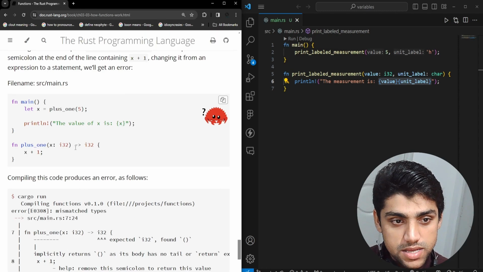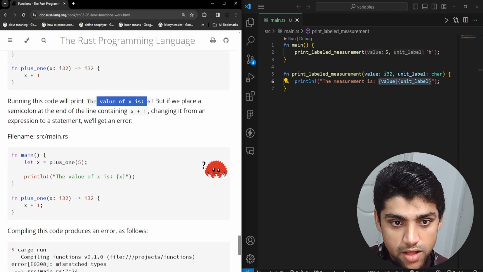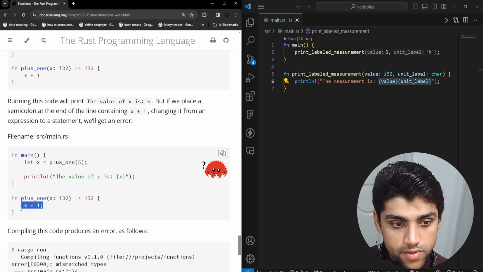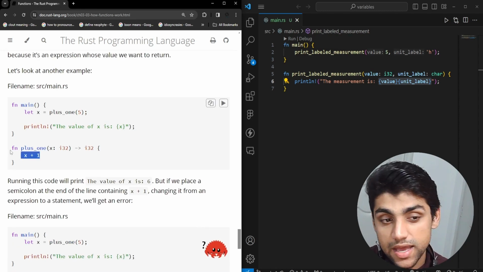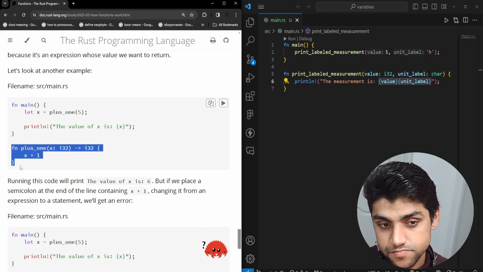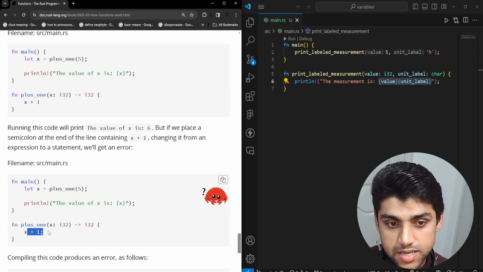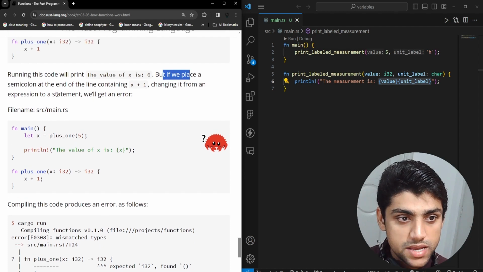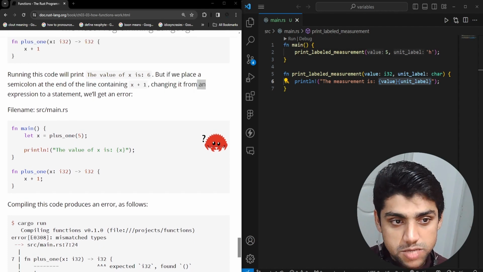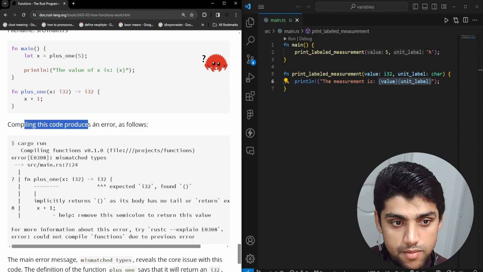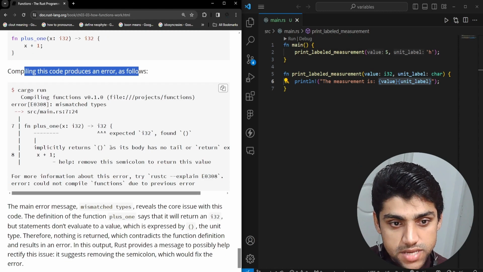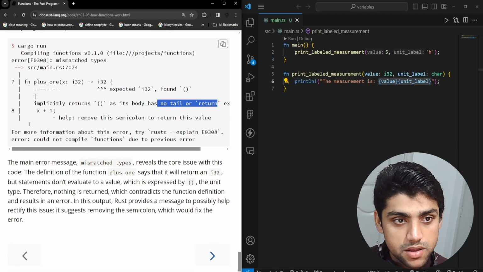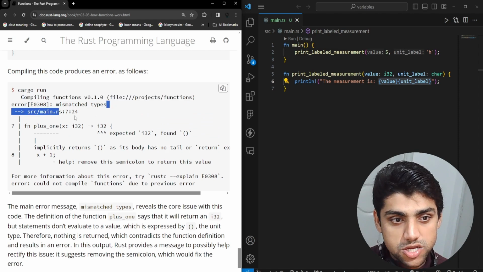In this case, running the code will print the value of 6, but if we place a semicolon at the end of the line containing x plus 1, because it didn't have one, that's why it essentially is an expression, right? But if we place a semicolon at the end of the line, changing it from an expression to a statement, we'll get an error. Compiling this code produces an error as follows, and it says the function implicitly returns because its body has no tail, so basically it says mismatched types.